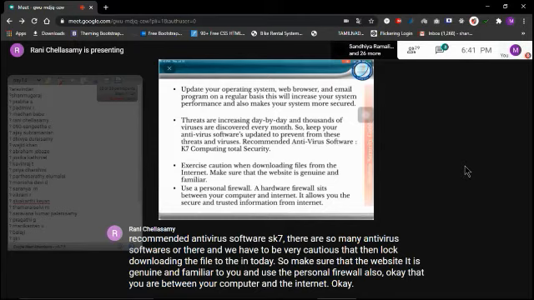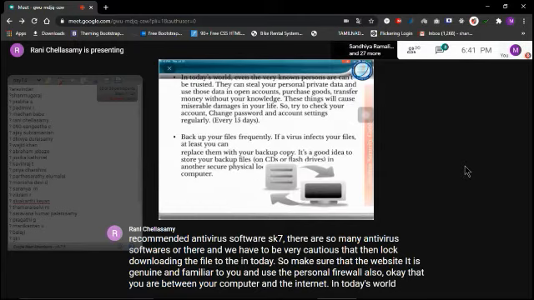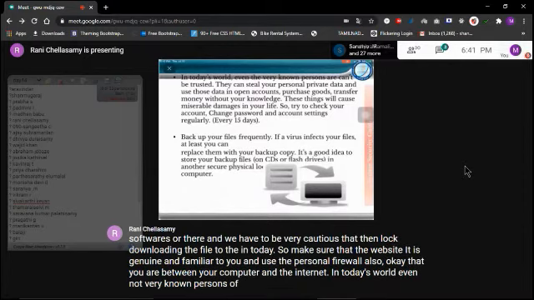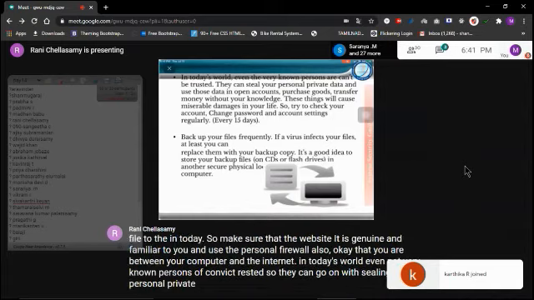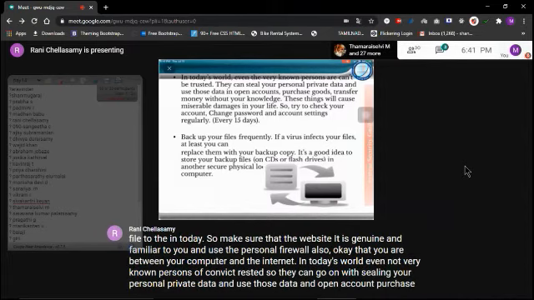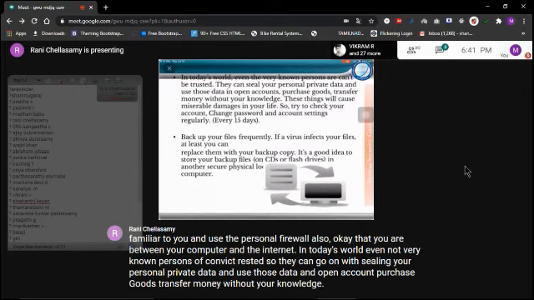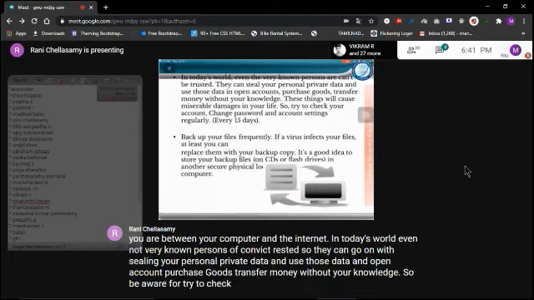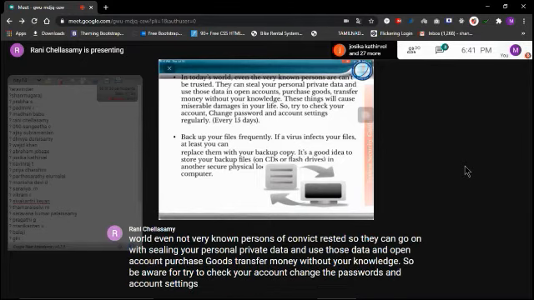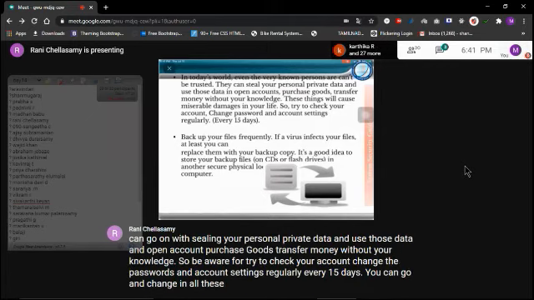Okay. So in today's world, even very well-known persons can't be trusted. They can go on stealing your personal private data and use that data to open accounts, purchase goods, and transfer money without your knowledge. So be aware, and try to check your accounts, change the passwords and account settings regularly. Every 15 days you can go on changing all of these.